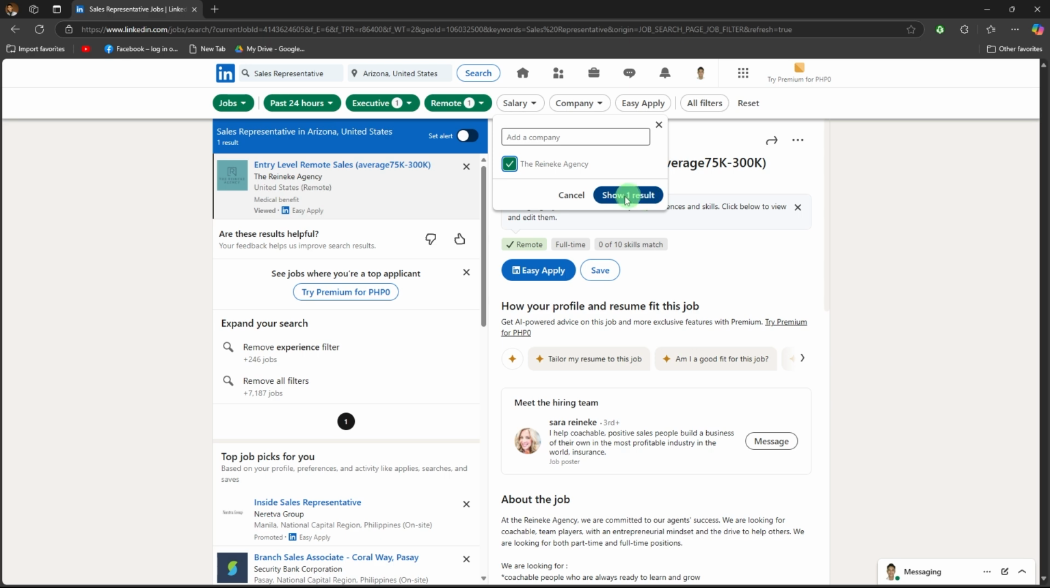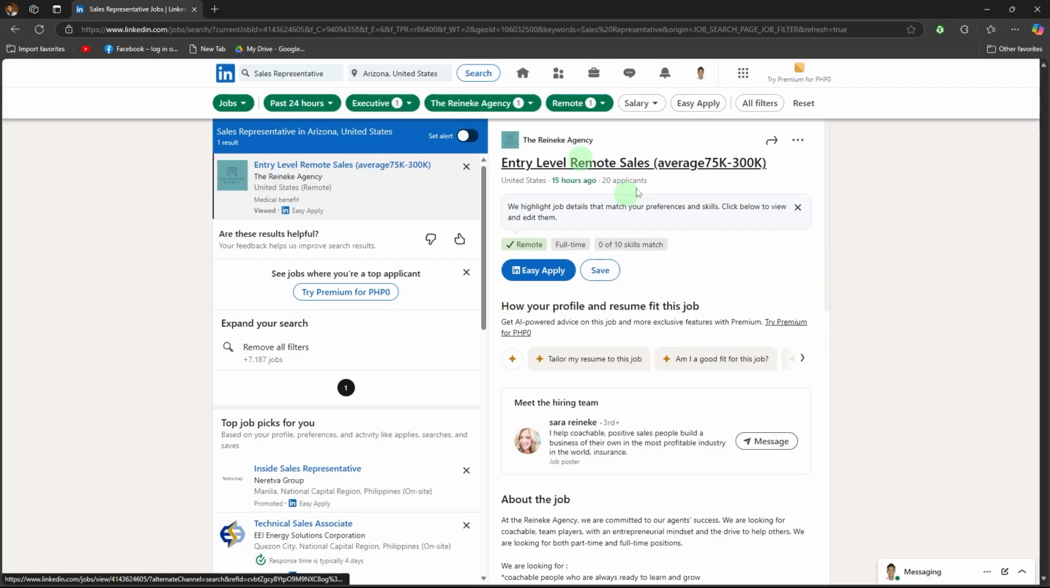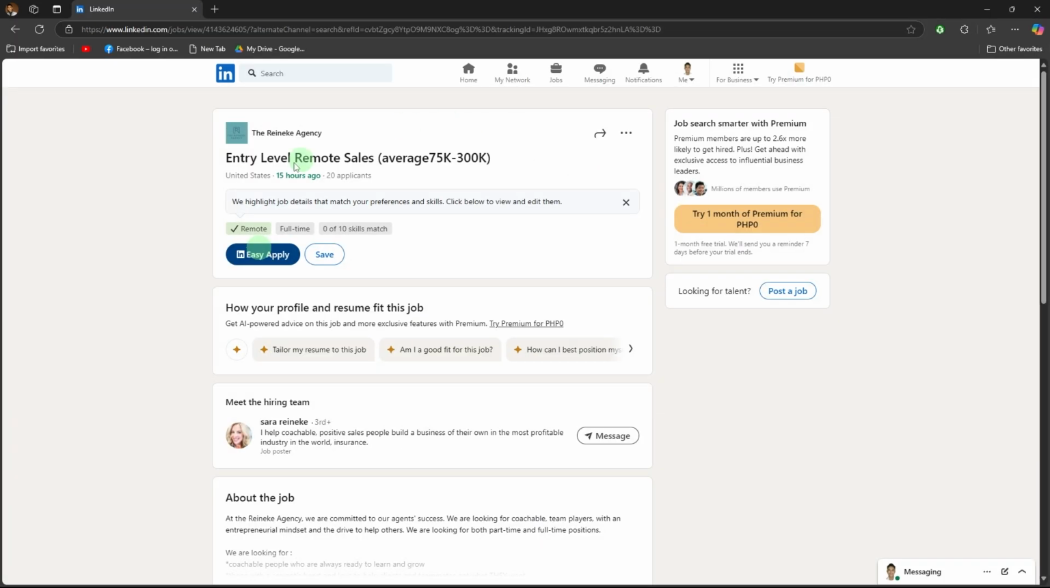Save and apply to the jobs. Click on job listings to read the description. Click Easy Apply for quick applications, or Apply if there's any, to go to the company's website. And once done, click Save to apply later.